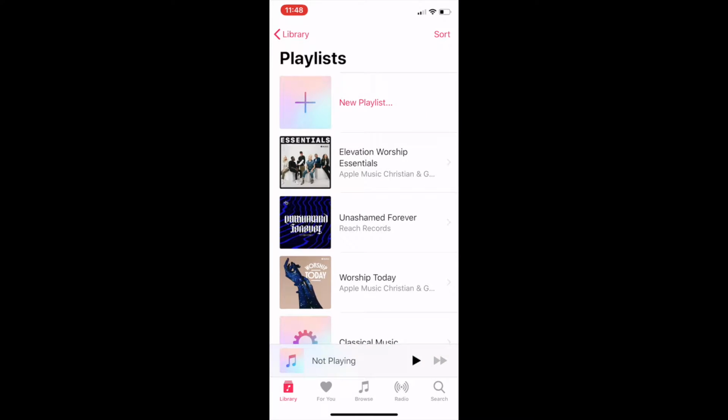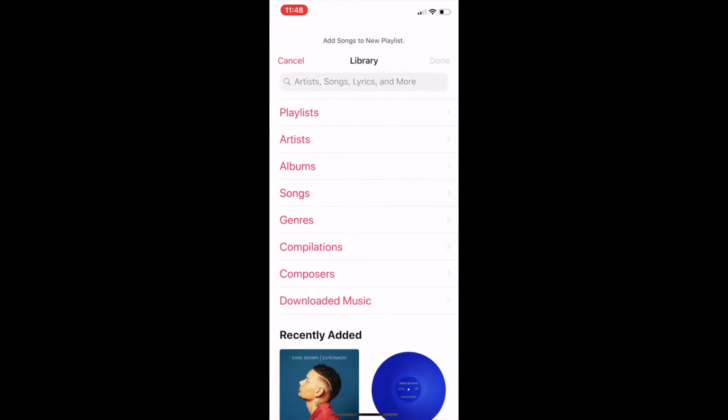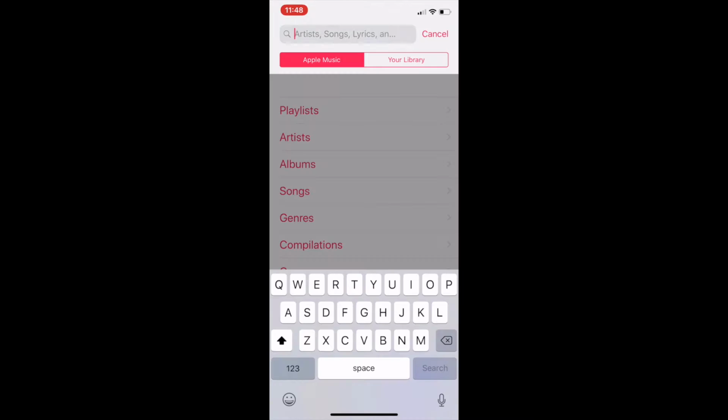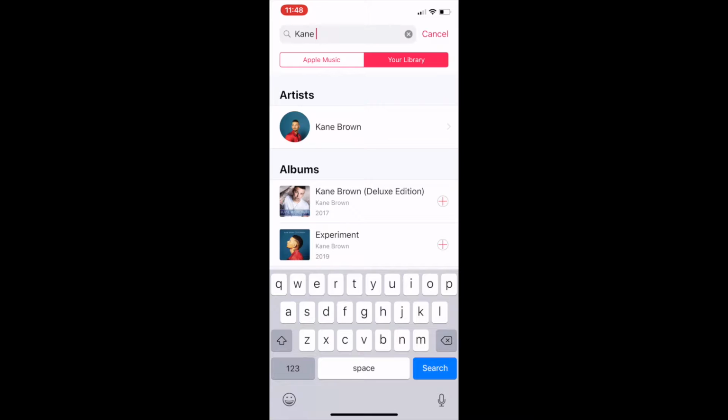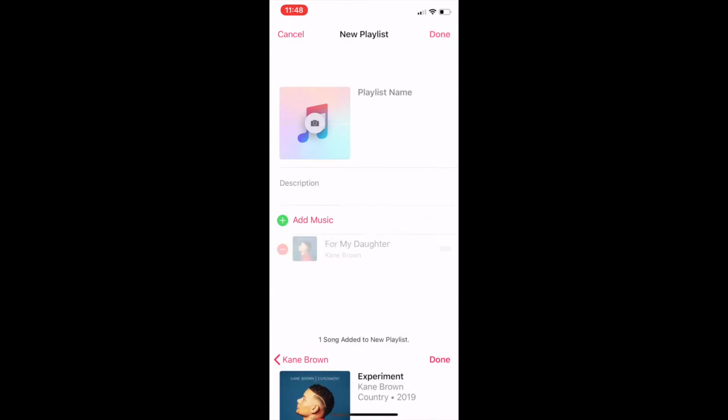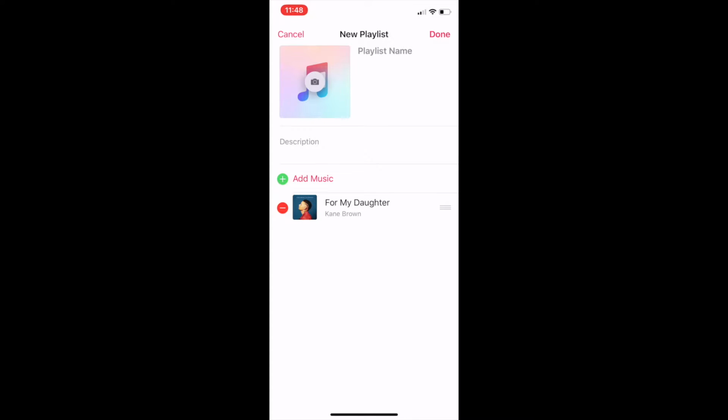Here's how to create a playlist. Select New Playlist, tap Add Music. Here you can search for any song. Select the artist or song you want, and then tap the Add symbol.